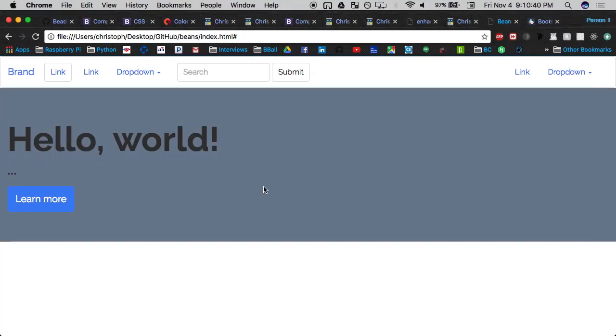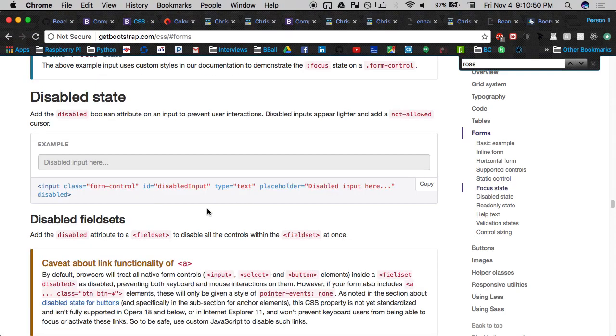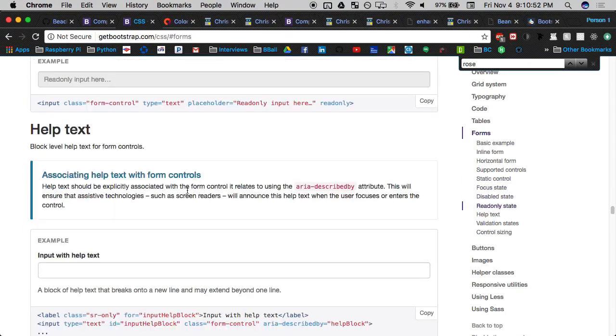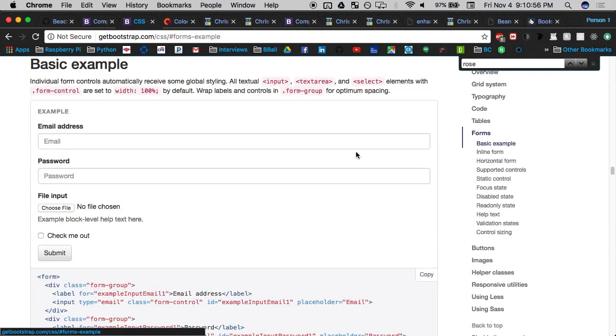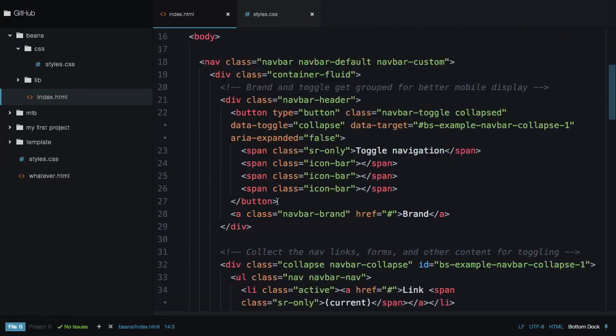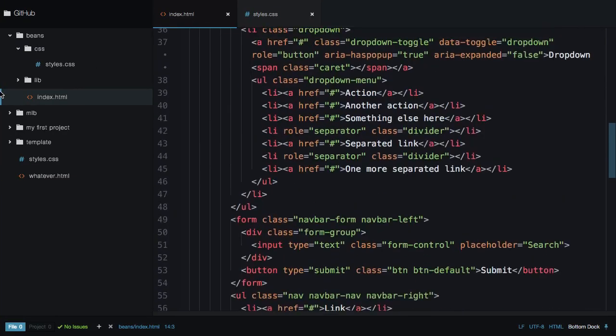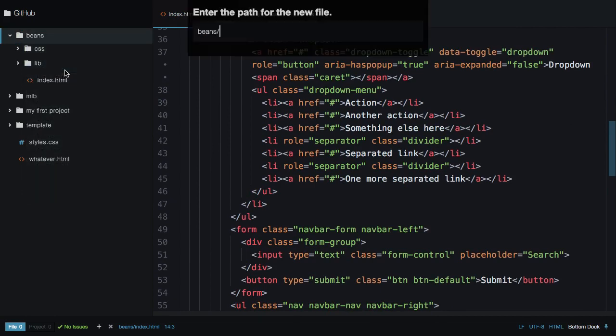Awesome. Any other questions? Great questions. All right, what else should we do? Let's add a form. A quick little form, basic example. Let's take the whole thing, copied. And why don't we make a new page, just because.